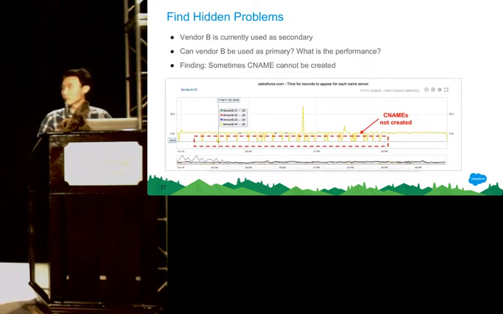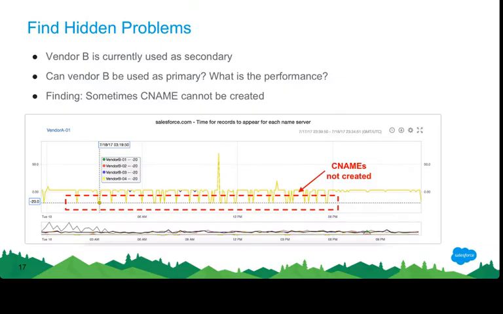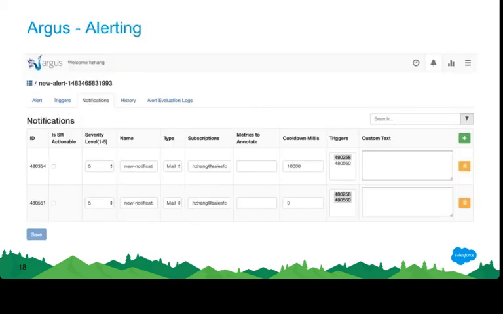Monitoring DNS services also helps find some hidden problems. Currently, we use vendor B as our secondary DNS vendor, and we are considering using it as the primary. So we are curious how the performance will look. But we found that sometimes the CNAMEs could not be created. So we talked to this vendor, and now they are working on it to help us solve this problem. All of our DNS vendors responded to us very quickly and helped us.